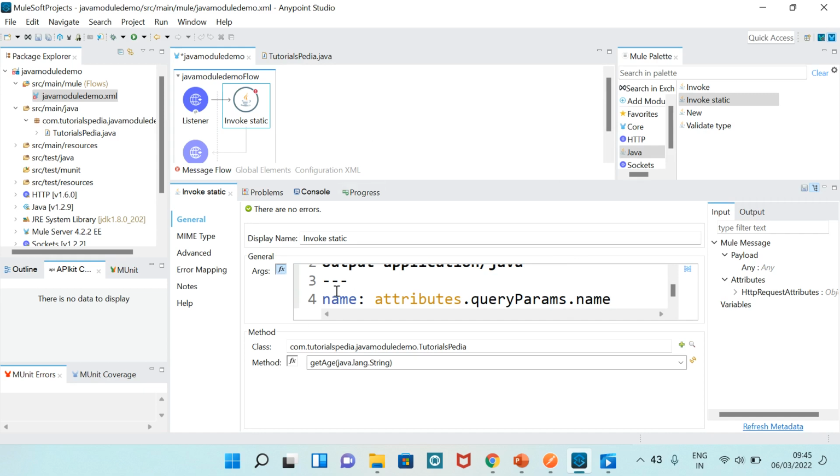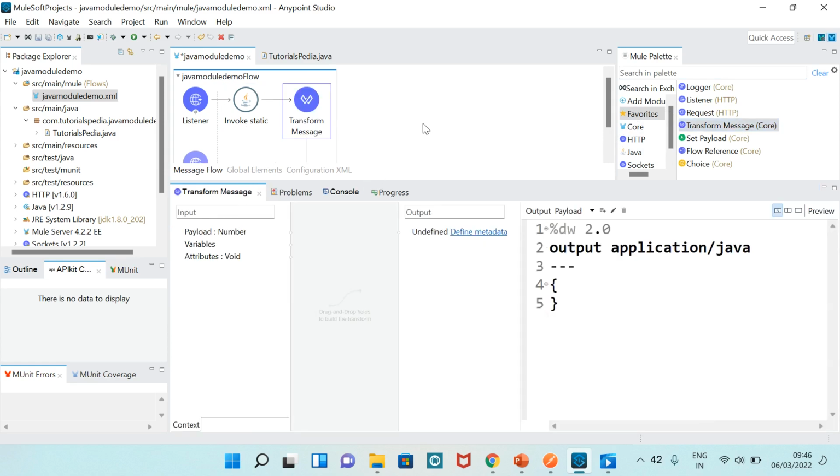It's not necessary that the method input name and the name of the query parameter must be the same. It can be different, doesn't matter. So this is the input that we are going to pass, and next we are going to use my favorite transform message activity, because the response that I want to pass to the client needs to be in the JSON format, not in the Java format.